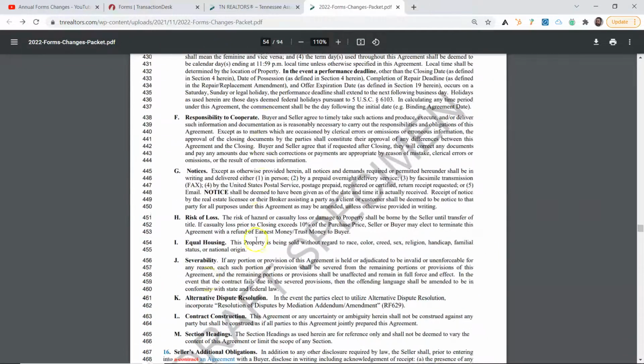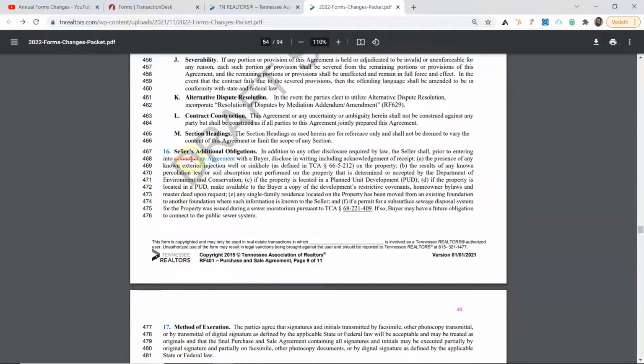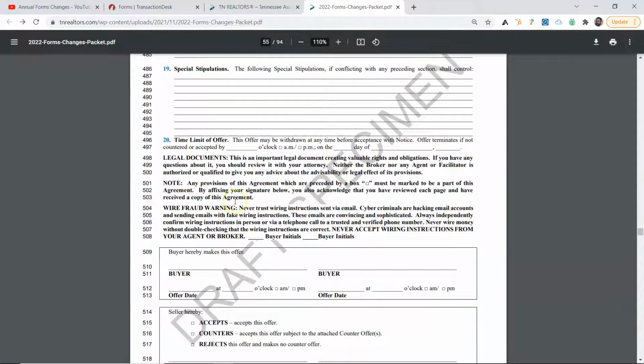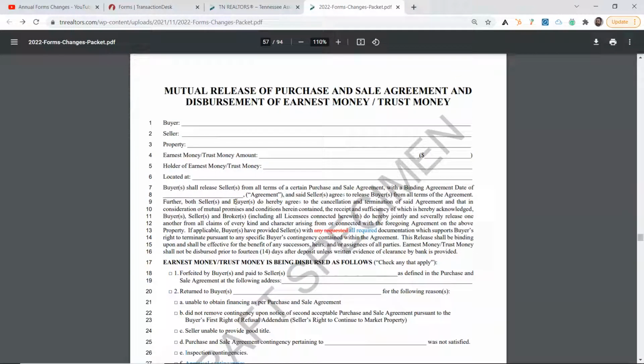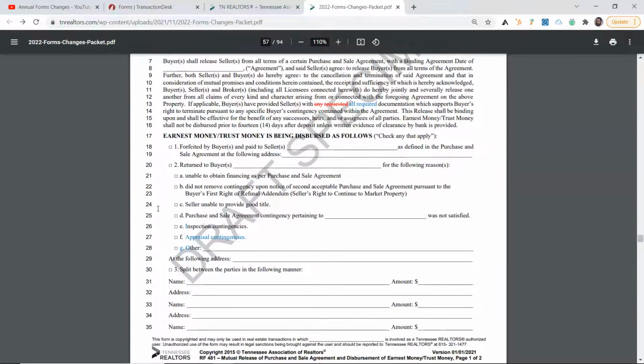So again, changing some of those numbers, as you can see, semantics. Instead of a contract, they now call it agreement. So they're good to go there. And that's the changes in that. Mutual release. So this was one question that they had. Sometimes they don't know what to request. Now it shows all required. So if you're terminating a purchase and sale agreement and looking for that release, all the required documentation supporting your buyer's right to terminate is now going to be something that you have to legally give to that seller.